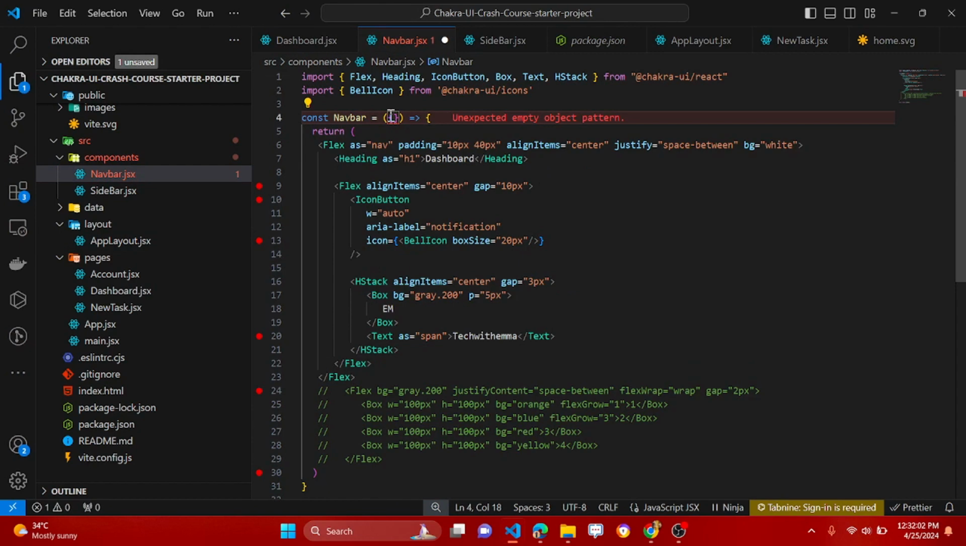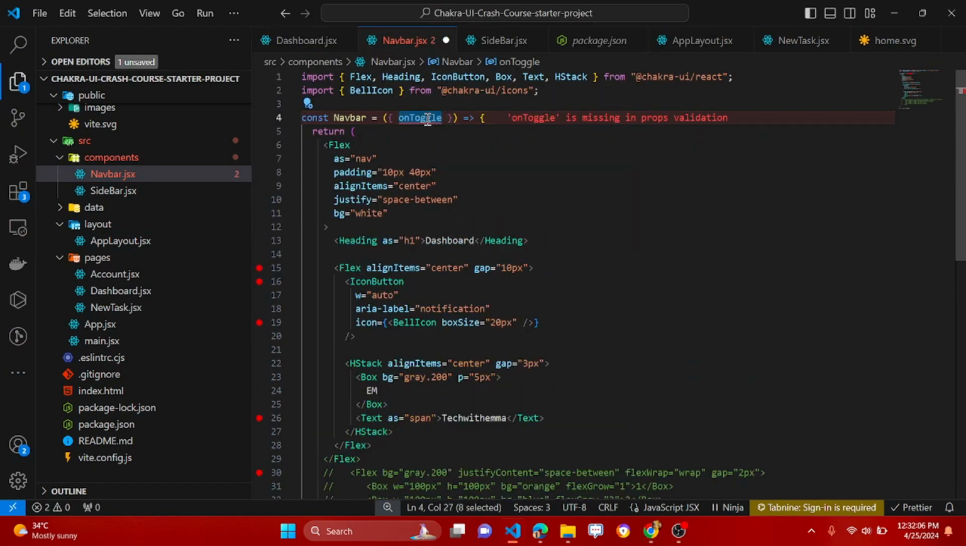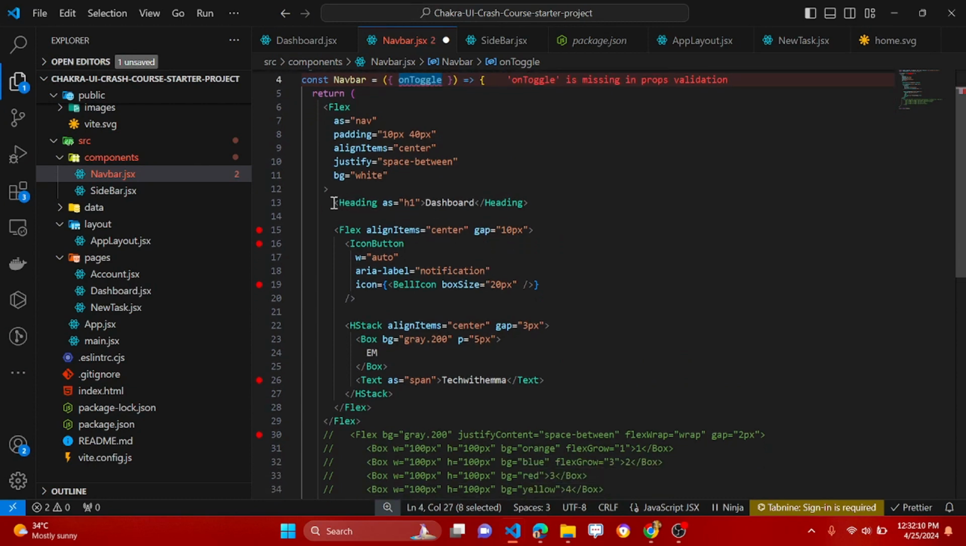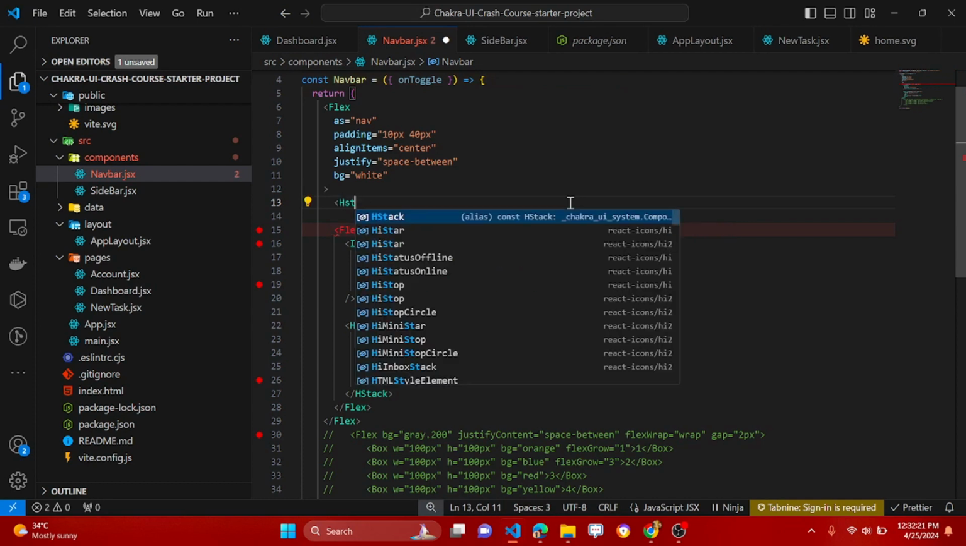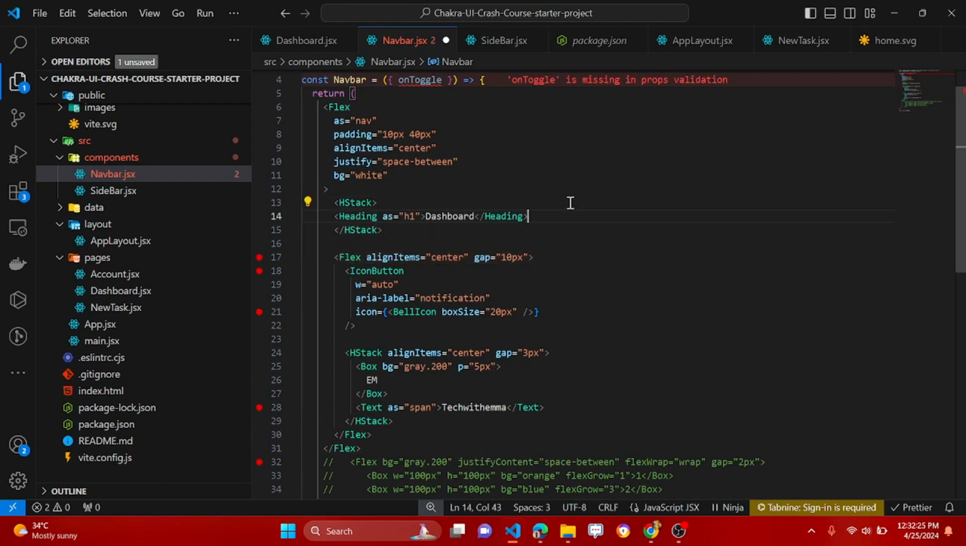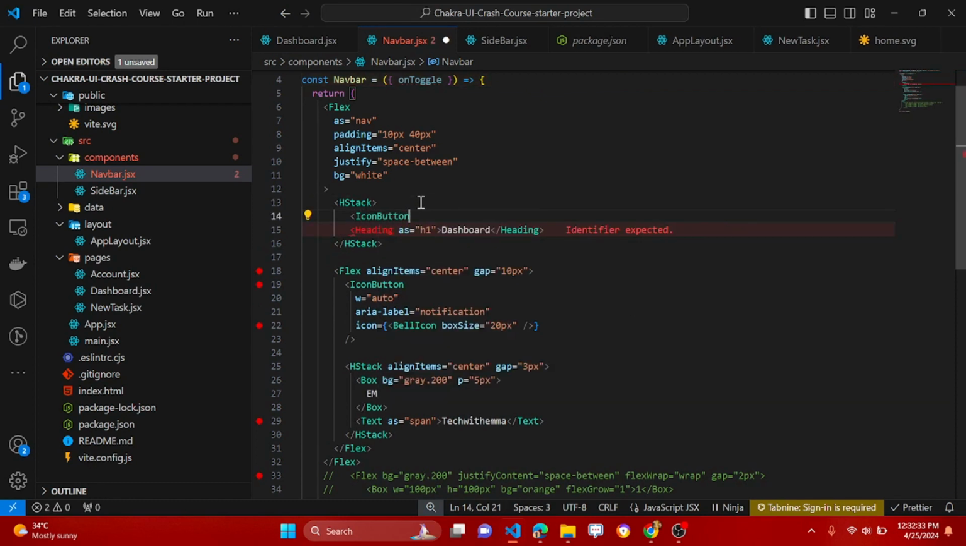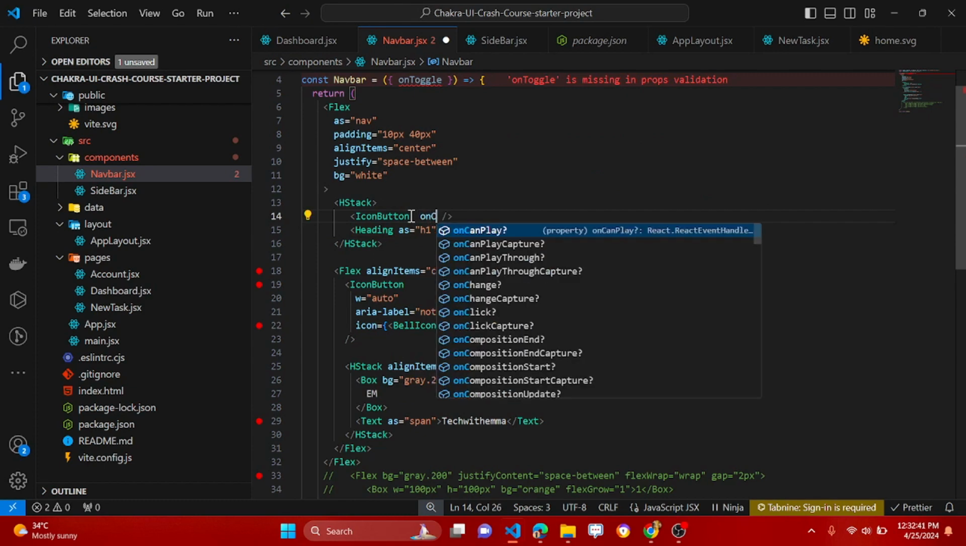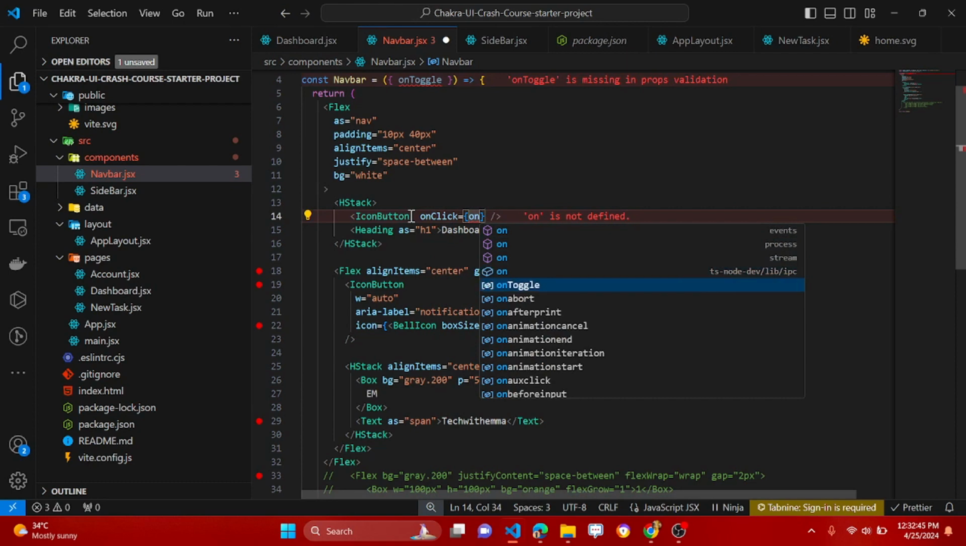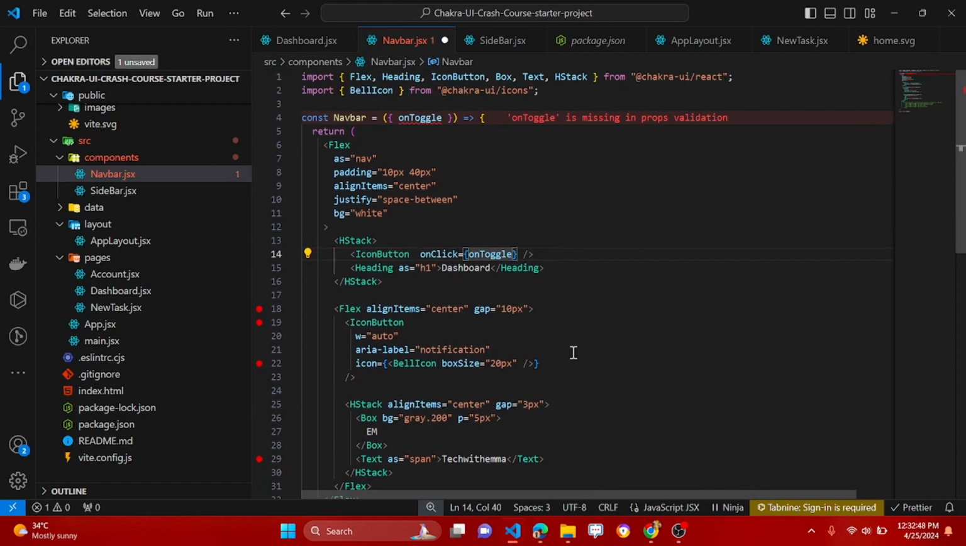You come here. So inside here, we're going to pass in an icon. What we're going to do here is remove this and put in the stack and put in the headers. So we're going to add in the icon button. We're going to put in the toggle. So save that.